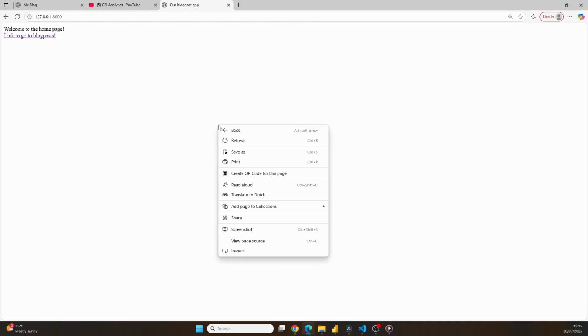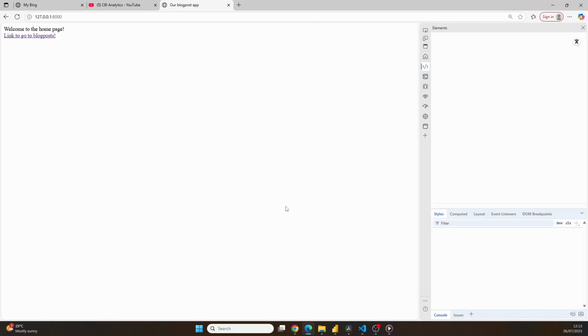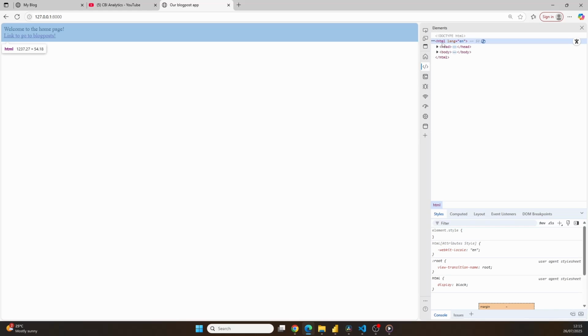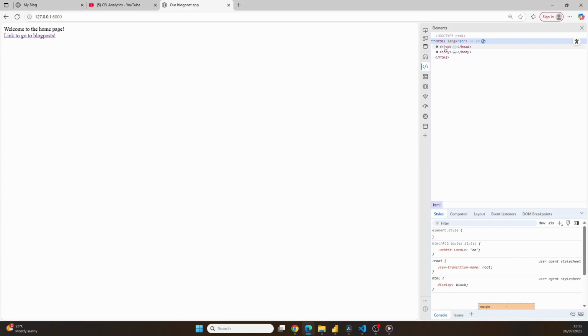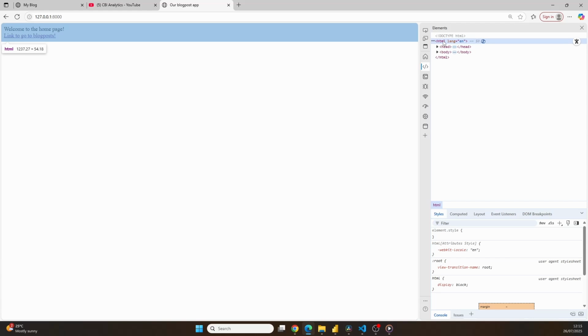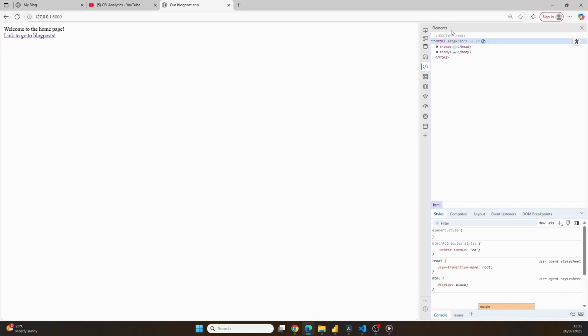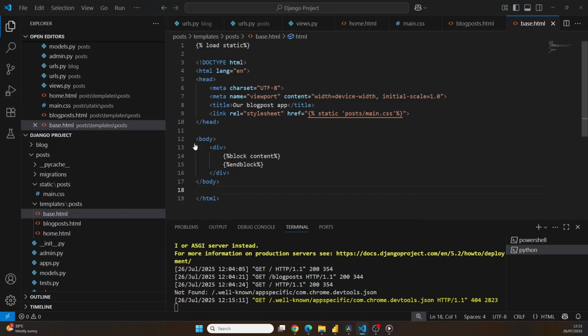Now, what we can actually check, if I right click and inspect this page, you can see that we also see those elements here. And it appears that the HTML tag is wrapping around our entire application. So if I say in my app that everything in HTML needs to have a certain font size, then it will work for everything below it. So let's try that out.